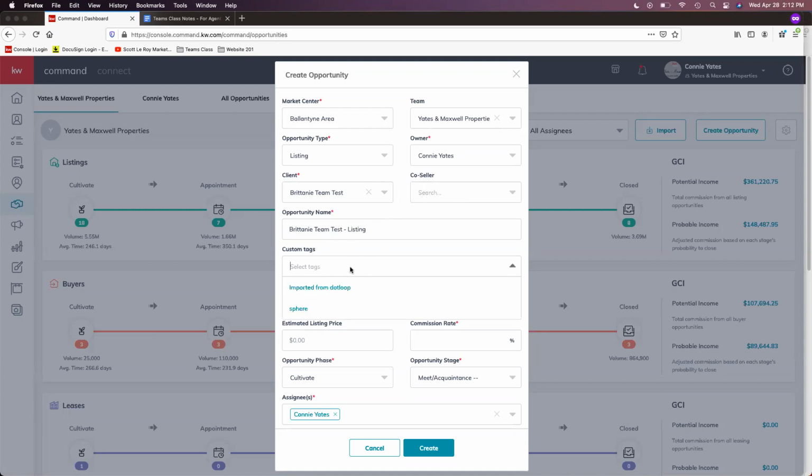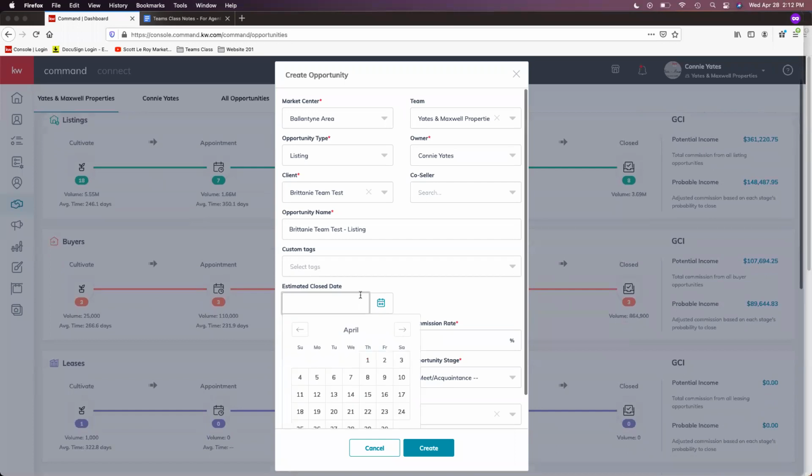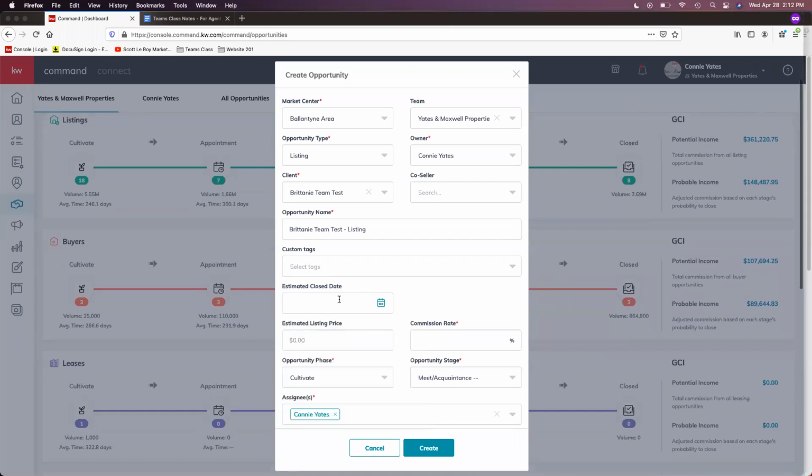Then if you are using custom tags, they're really not. They only have sphere and imported from Dotloop. If you are using custom tags for opportunities, for example, some are separating by neighborhoods or how hot, cold, whatever it may be, you can set those up as well. And then I have estimated close date. I'm going to leave that blank. It's not mandatory. Only everything with the red asterisk needs to be filled out in order for this opportunity to essentially be valid.